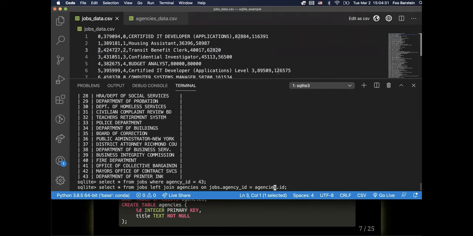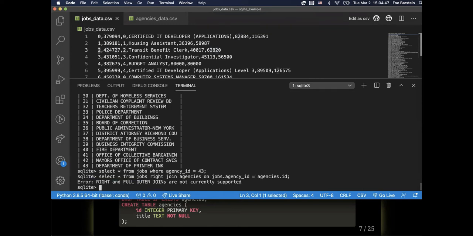With a right join, it's the opposite. With a right join, I would be saying, look at all the agencies and match them up with jobs optionally. But I will get all the agencies, including those that don't have jobs, including those that have null values in their job section. Sadly for you, there is no such thing as right join in SQLite. This actually would work perfectly fine in most other SQL-based databases, but SQLite does not support right joins.